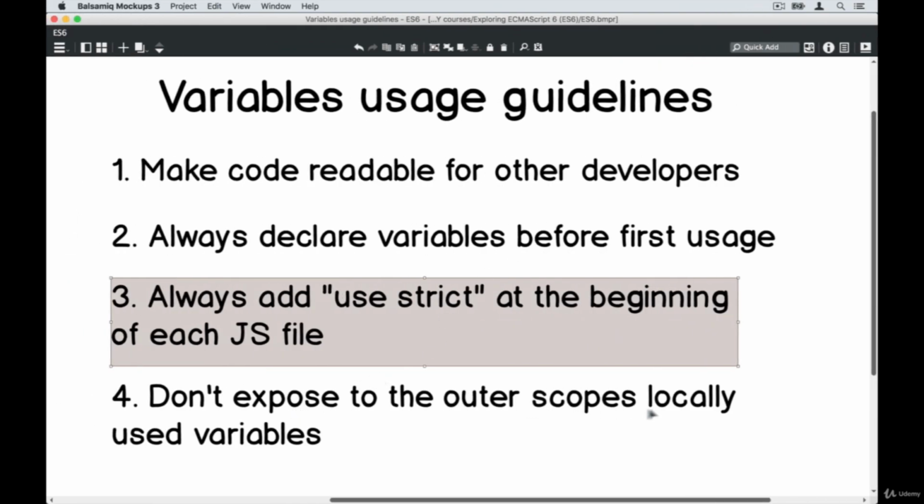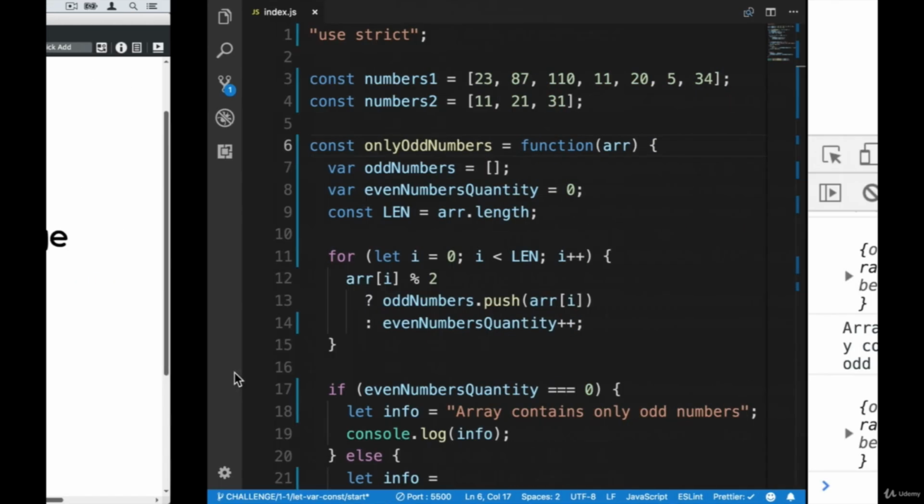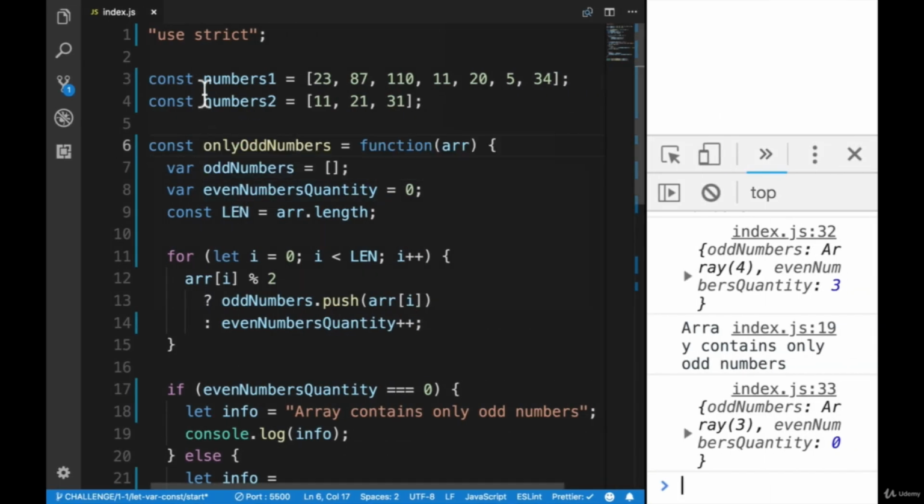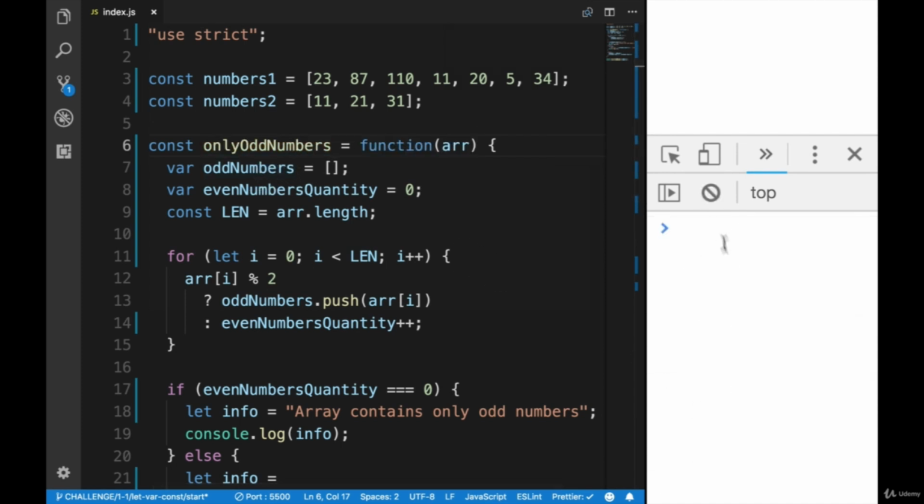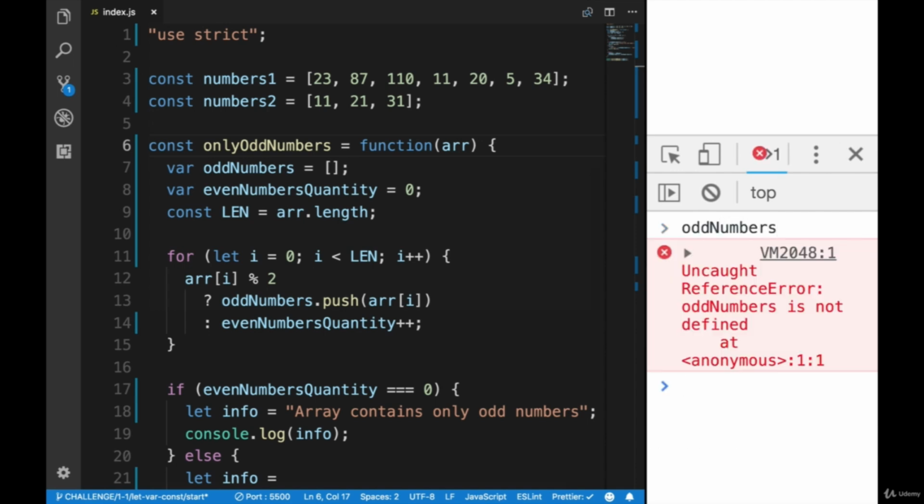Next one, don't expose to the outer scope locally used variables. Let's go through our code. Here inside of the function, we use several variables. Let's try to access them outside, here in the global scope. oddNumbers. Reference error, oddNumbers is not defined. Next one, evenNumbersQuantity.